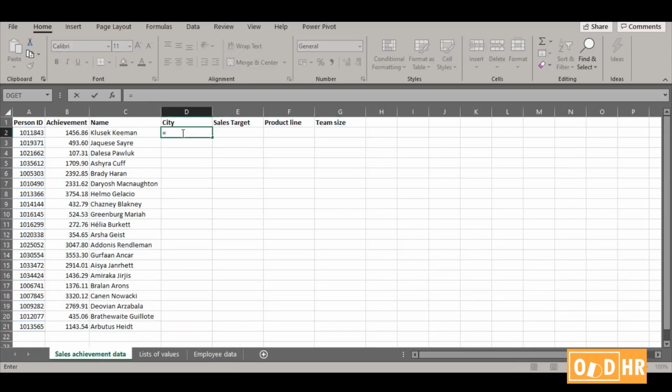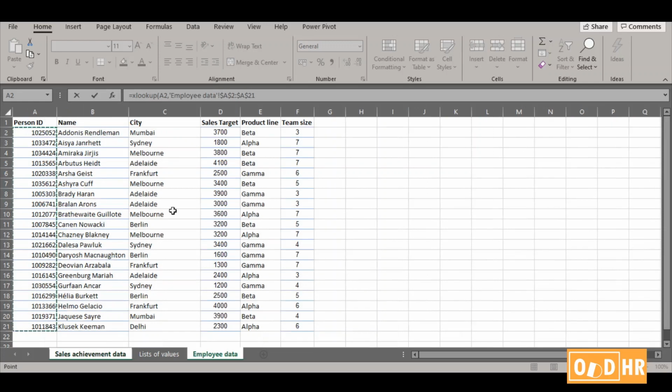So again, we start with the equal to sign, XLOOKUP, bracket open. My lookup value remains the same. It's again the person ID. My lookup array is again the same. Make sure you press the F4 key here to get your dollar signs in place. Never forget that with a VLOOKUP or an XLOOKUP.